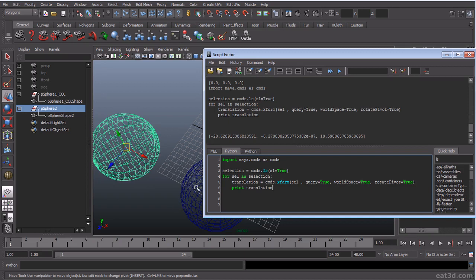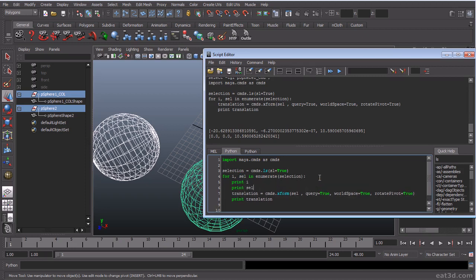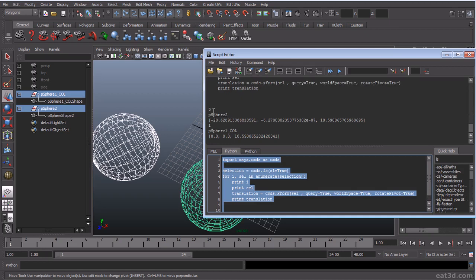So I can store this and I can say, I have two things selected. I want to grab the position of the first one, set it to the second one. So the other cool Python command is you can do for i, selection in enumerate selection. So what this enumerate does, it basically returns a counter and the selection. So if we print what i is and what selection is, it's going to do 0 and then 1.